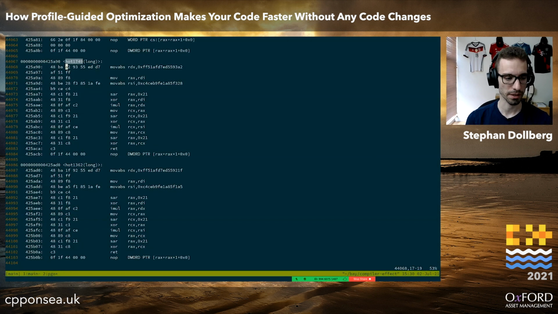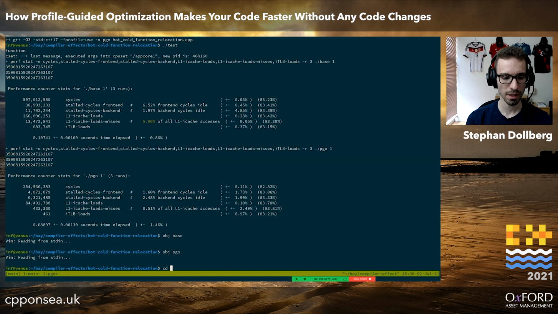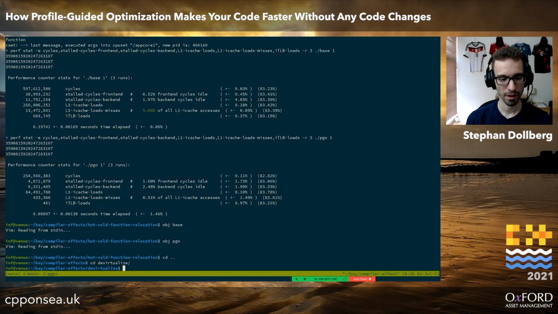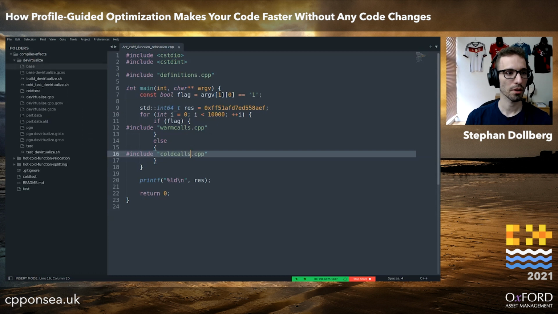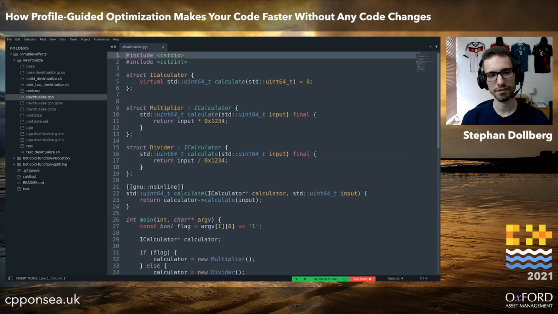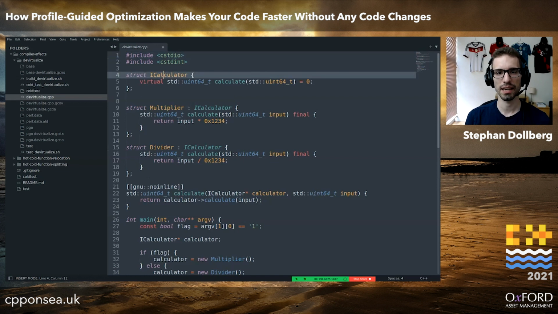Now, as a third and final example, I want to look at a case where we actually see a different effect for PGO, and that is called devirtualization. And again, we'll look at some code first. So what does devirtualization look like? As you might have guessed, some virtual functions are involved. We have this ICalculator class, and it has one virtual function, an abstract virtual even, so it's kind of like an interface, which is why it's ICalculator.